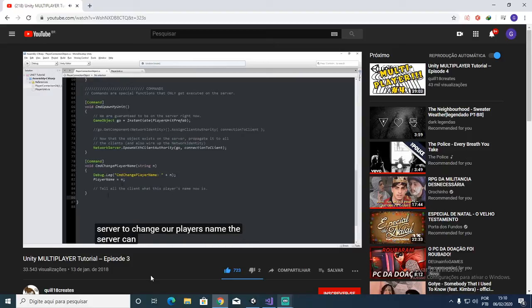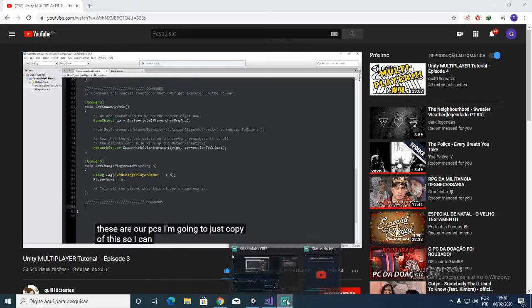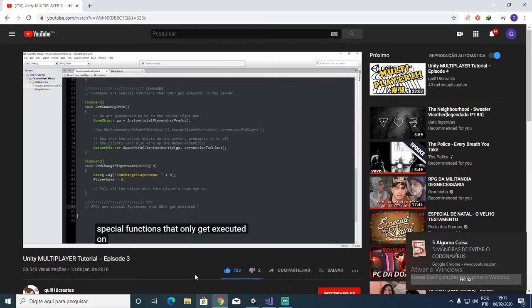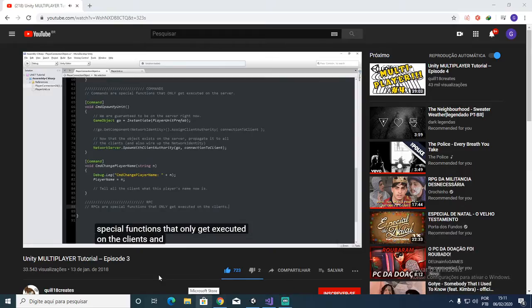The server can run a function on clients, and these are RPCs. Let me go and just copy this so I can do that RPC. RPCs are special functions that only get executed on the clients.